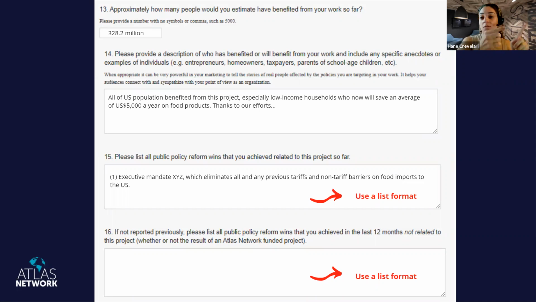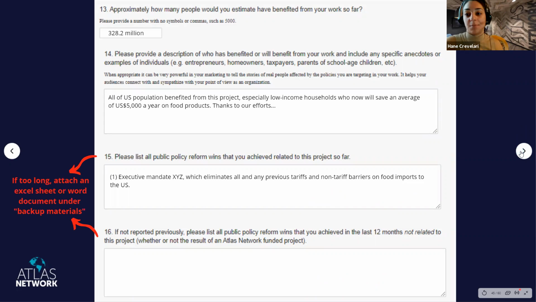So I would say number one, state what it is, specifically the name, and then explain what that means. And if your list is too long because you're just that impressive, feel free to add that list as an Excel or a Word document into the additional material or backup material section. Just state that all of those wins are attached, and that is completely fine as well.